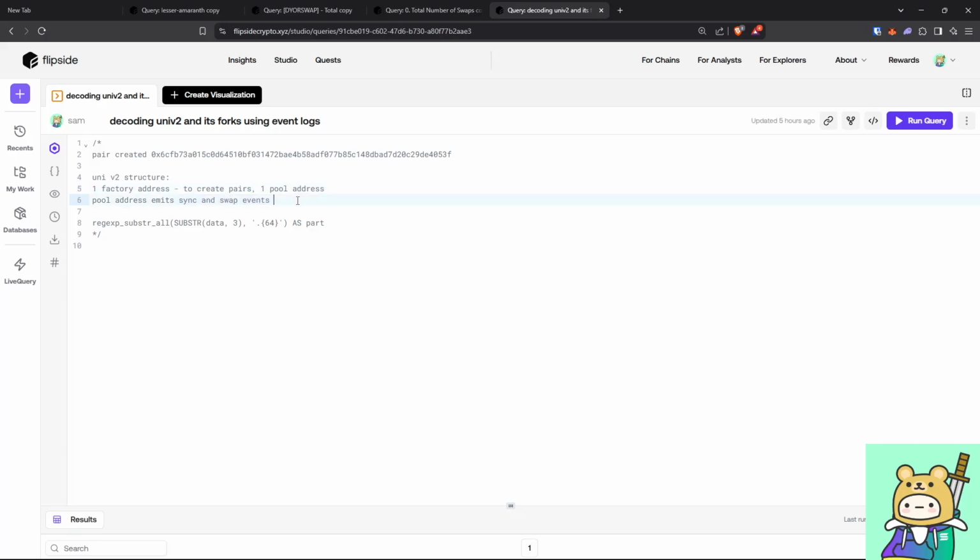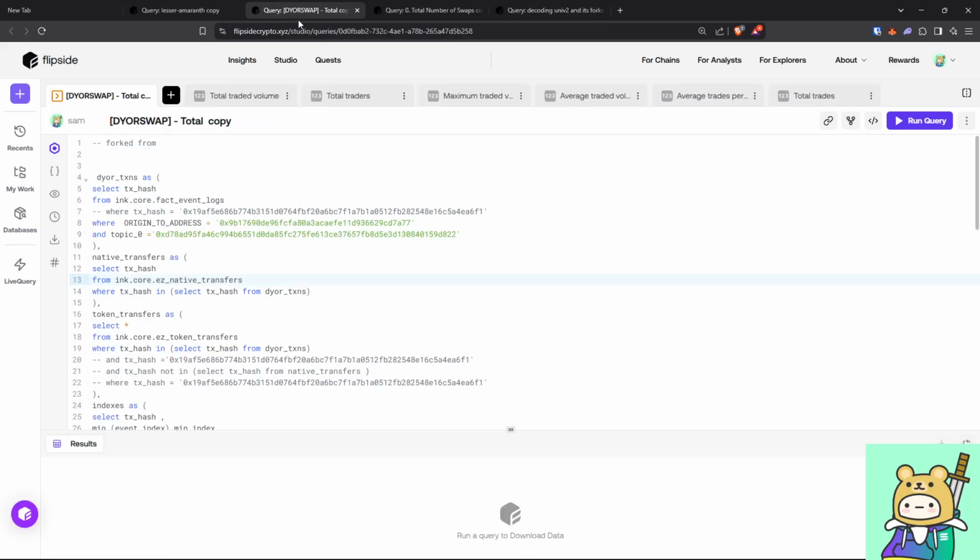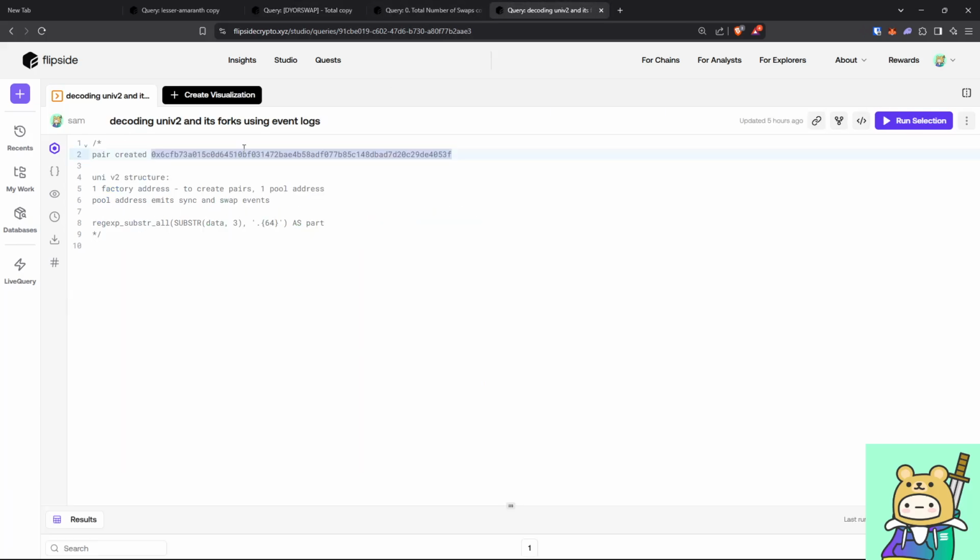Whenever there is a change in liquidity, it emits sync. Whenever there are swap events, it emits both sync and swap. So really all we need to do is just look at this swap event. Yeah, pretty much that, right? So in our query, we should have two things. One is a query to look at all the pairs created by the factory address. And number two, a query to look at all the swap events from the pool addresses, right? So I believe I took this from the DYOR query, if I'm not mistaken. So let's just copy this and see.